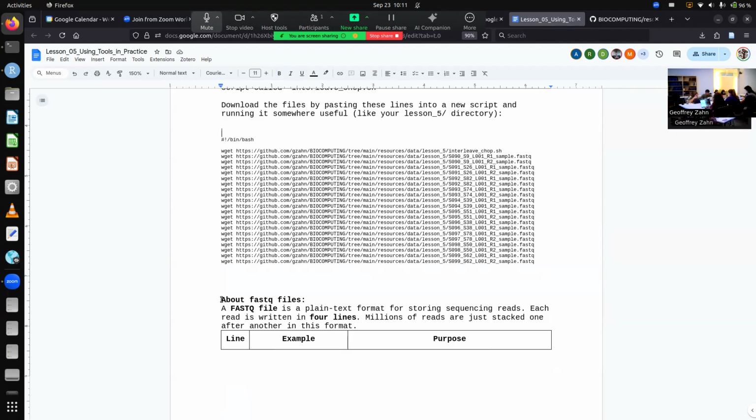You go to your lesson 5 notes directory, or wherever you do stuff in class. Make yourself a script with those lines, run it. Work.